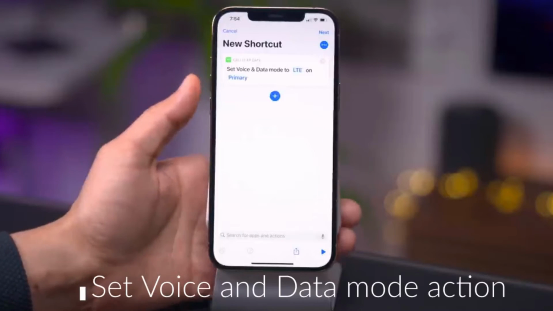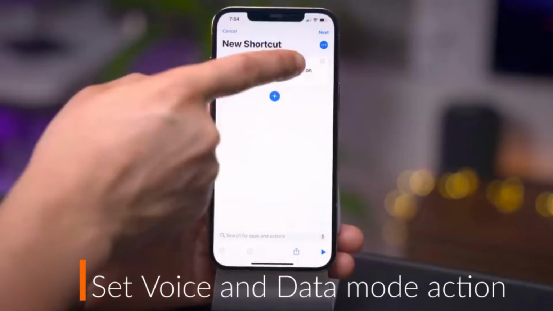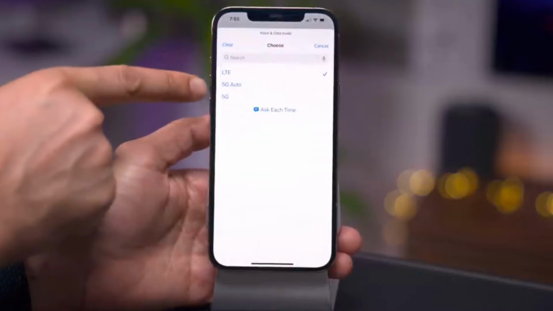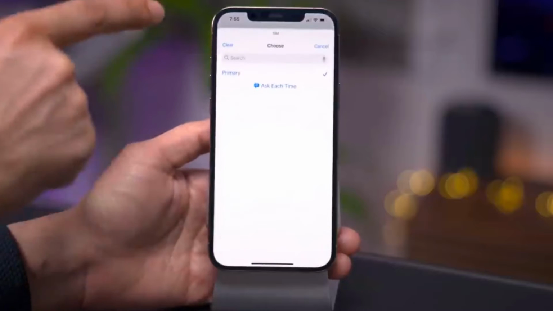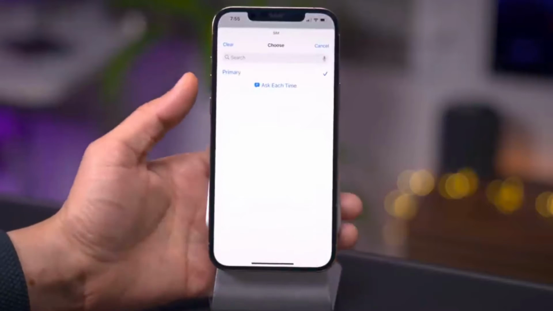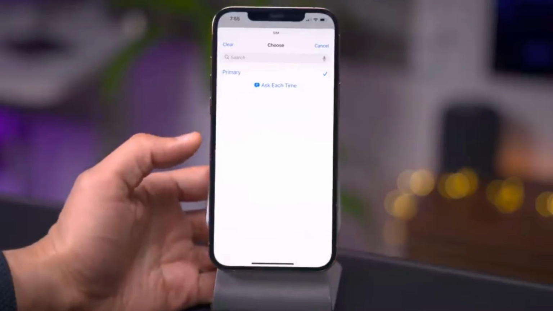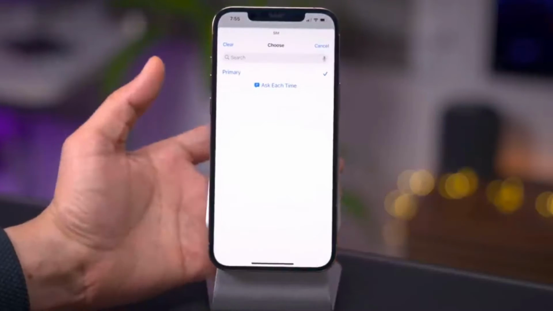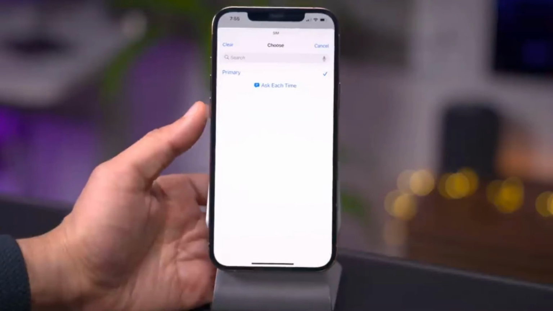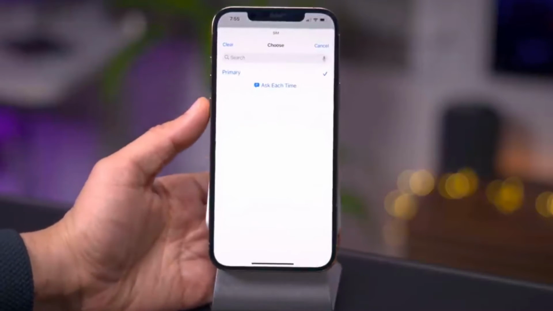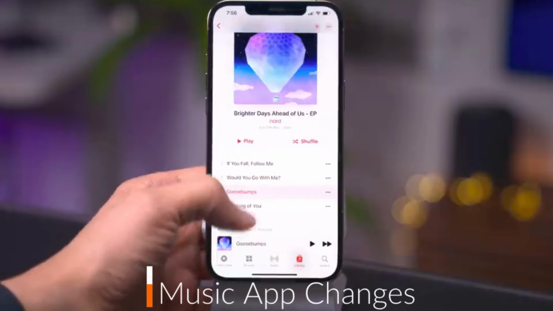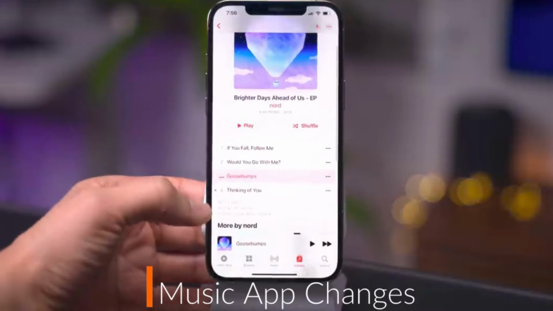You can now set your voice and data mode in actions. So what it basically means is that you can set your cellular mode to whatever your SIM carries, maybe it's LTE or 5G or 5G On. And you can now choose between your primary or secondary SIM if you have a dual SIM inserted in your iPhone.